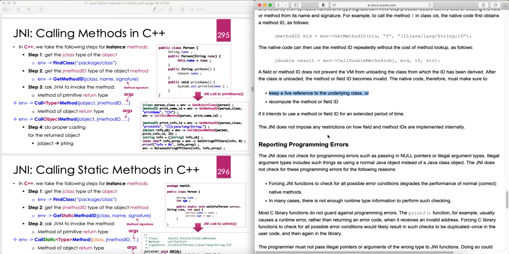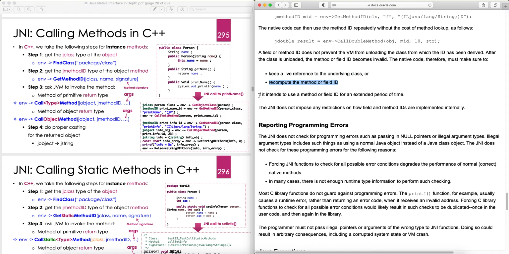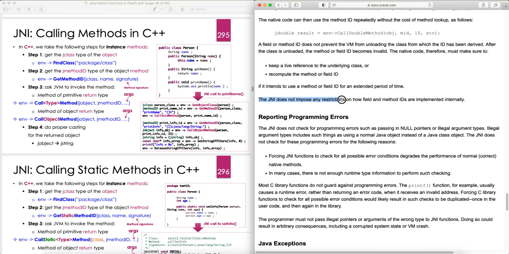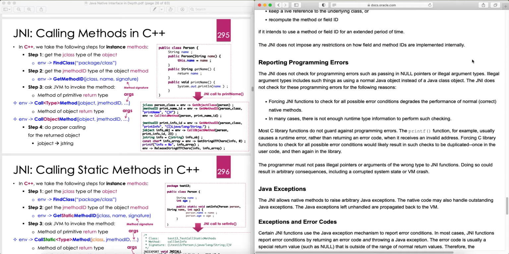A field or method ID does not prevent the VM from unloading the class from which the ID has been derived. After the class is unloaded, the method or field ID becomes invalid. The native code therefore must make sure to keep a live reference to the underlying class or recompute the method or field ID if it intends to use a method or field ID for an extended period of time. The JNI does not impose any restrictions on how field and method IDs are implemented internally, right? That is tied to how objects are internally laid out in the memory by the JVM.